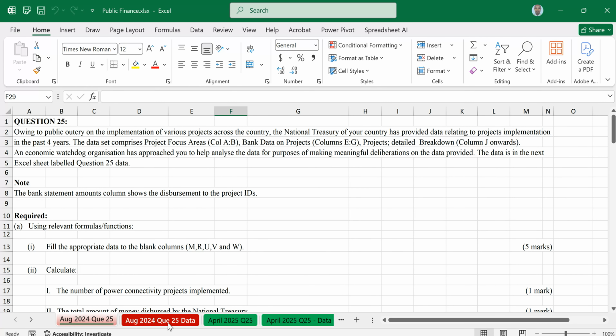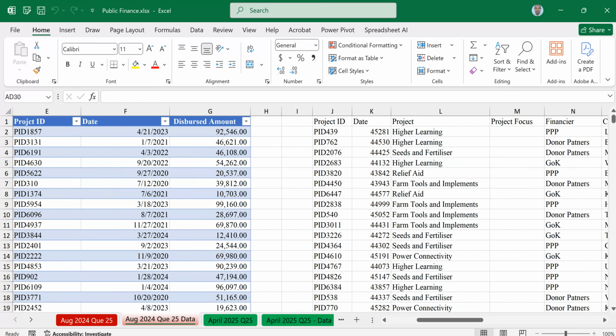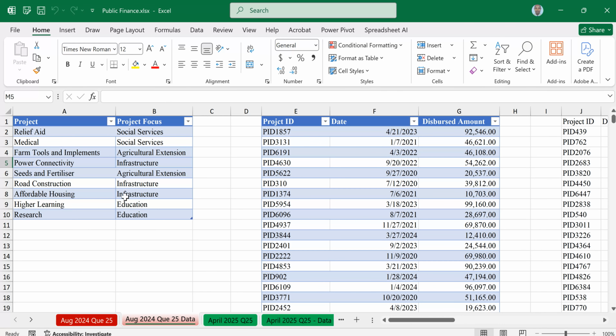Question 25, data. This is our data. And I don't know whether it was initially formatted as a table or I did that, but you can see it's formatted as a table now, except this other part which is not formatted as a table. We'll be doing that. Now we have these projects, then the project focus. There is project ID, a date, disbursed amount. You can see that. Then now where do they end?